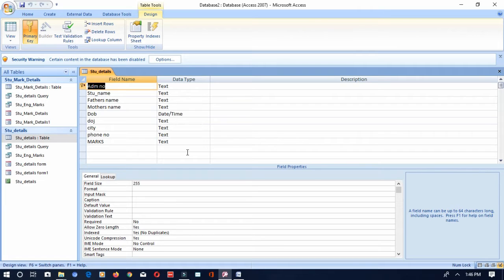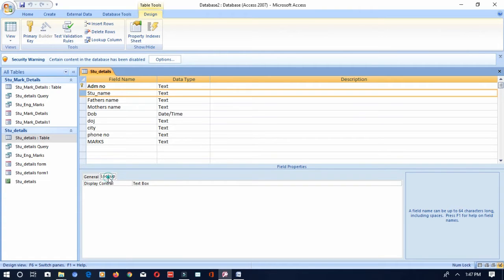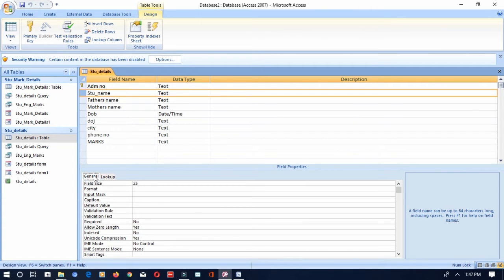In this video we are going to see how to set the field properties. For example, I am going to set some field properties for the student name. I have to click on the particular field. Below you will see the field properties. We have two tabs, that is General and Lookup. We are going to learn about the General field properties over here. One by one we will learn.